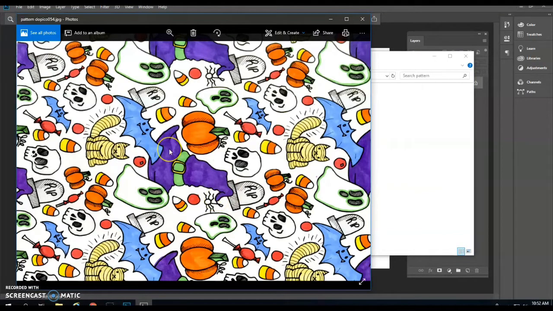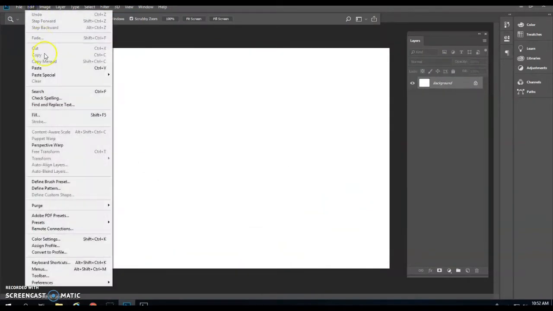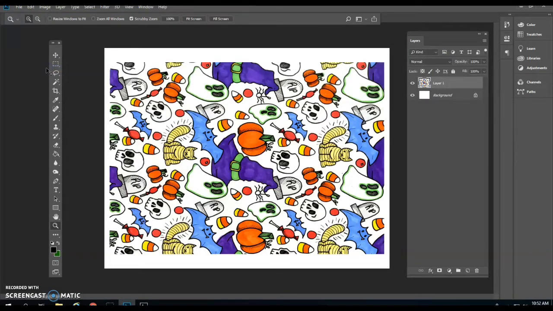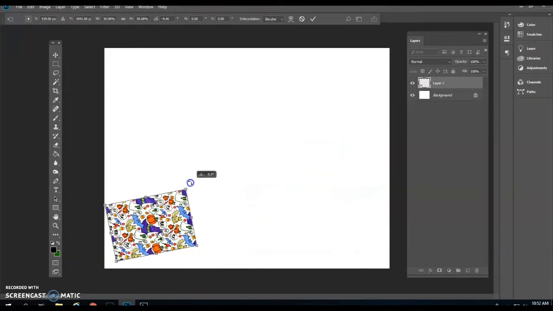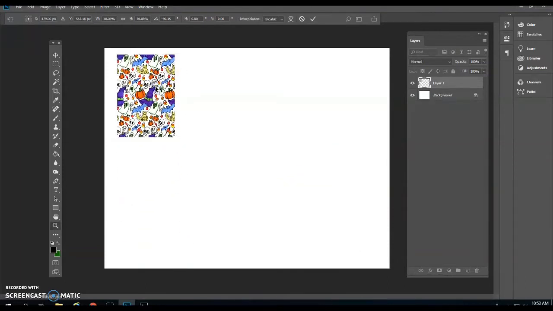Okay, so this is after you've colored it with marker or colored pencil. Copy it, minimize, minimize, paste it in, edit, paste. Control T to scale it down and to rotate. So I am expecting to see just like your pattern somewhere on your merch board, like that.